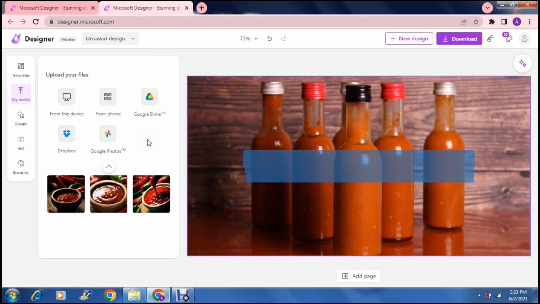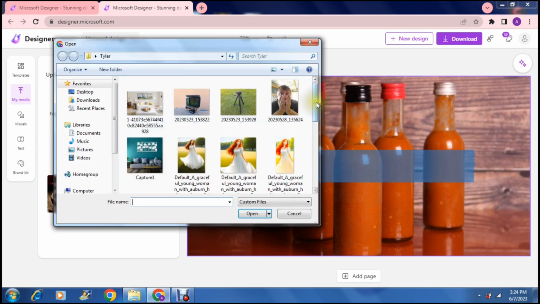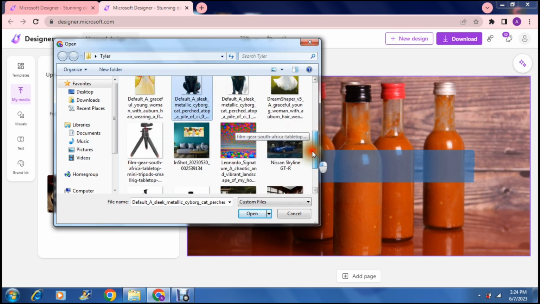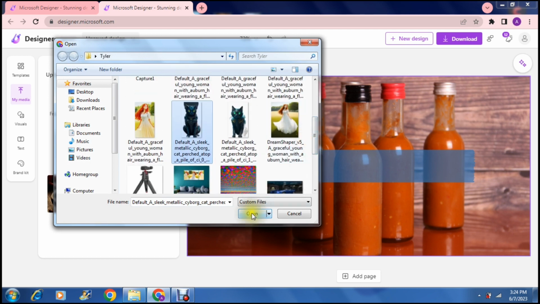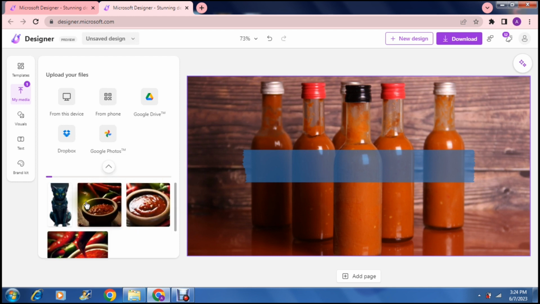So let us go ahead and upload from this device, and all you do is tap from this device, and we are going to add an image here just for the sample so that I can show you what you're actually able to do with it. So let's go down over here and let us take this very cool cat, and we are going to use this image, and we can just say open file, and there it is. So it is now on the left hand side.